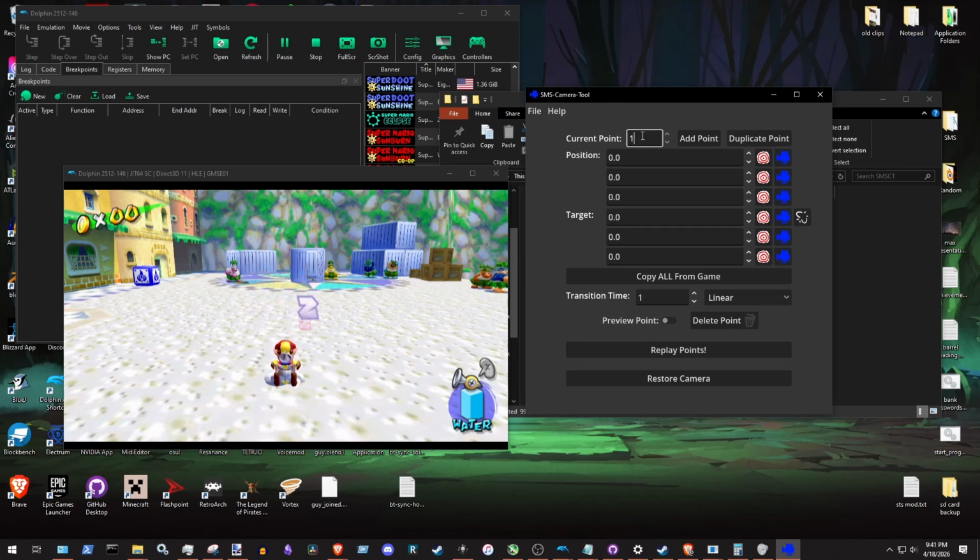So you start off just on point 1. If you want to add a point, you press add point. And now we have 2 points. Come down here to edit the points. So this is the position, this is the target. So this would be the position of the camera. Let's just put it at 100 on all axes and make it target -100 on all axes. Great. And if you see, if we come up to point 2, it's still at 0, but point 1 is at the values we already set.